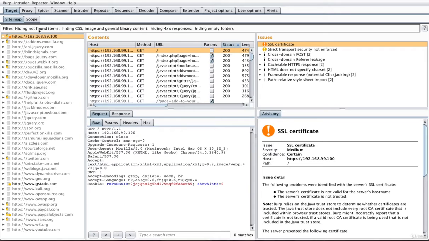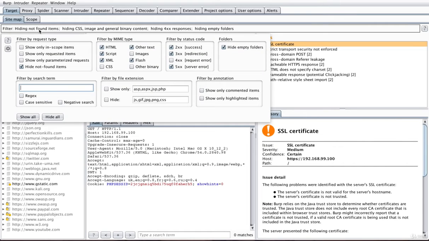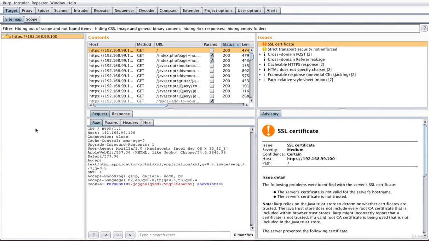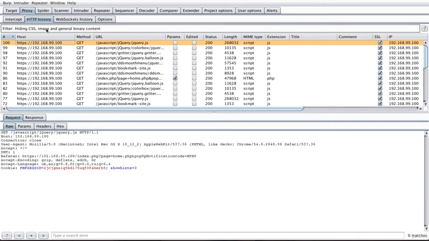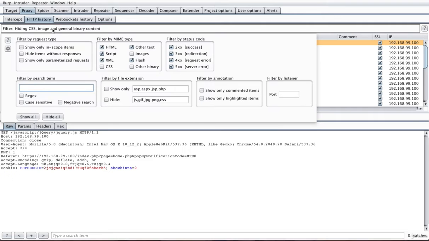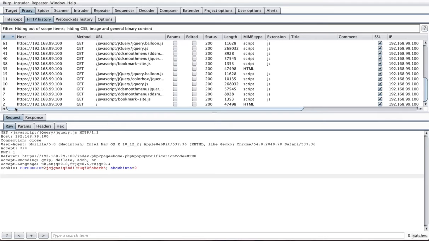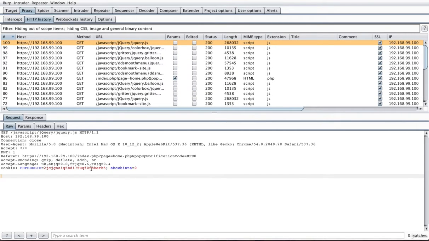So here, let's use the filter. We have that filter that can show us only in-scope items, which is kind of cool. Now we have only what we really need. Everything else will be skipped. The same trick works in proxy. Let's remove everything else and see that the gstatic request has disappeared, which is kind of cool.